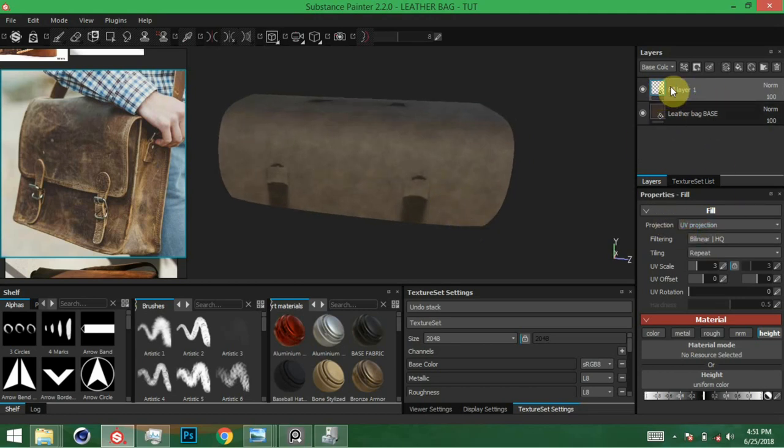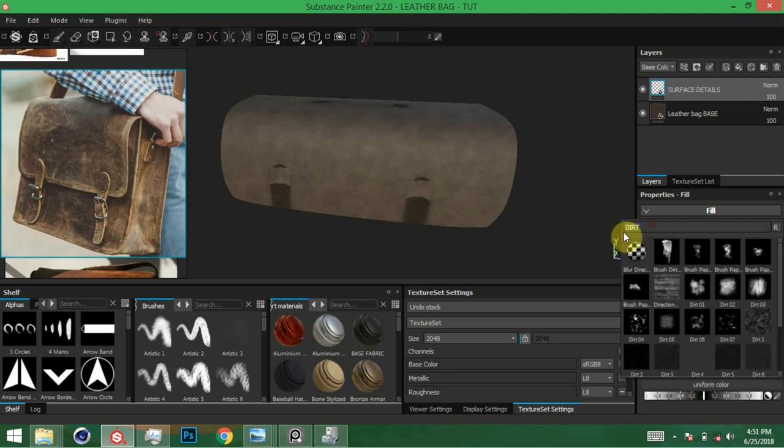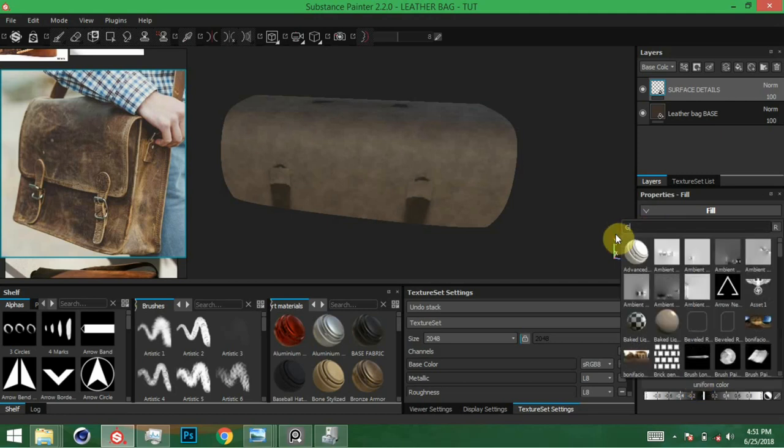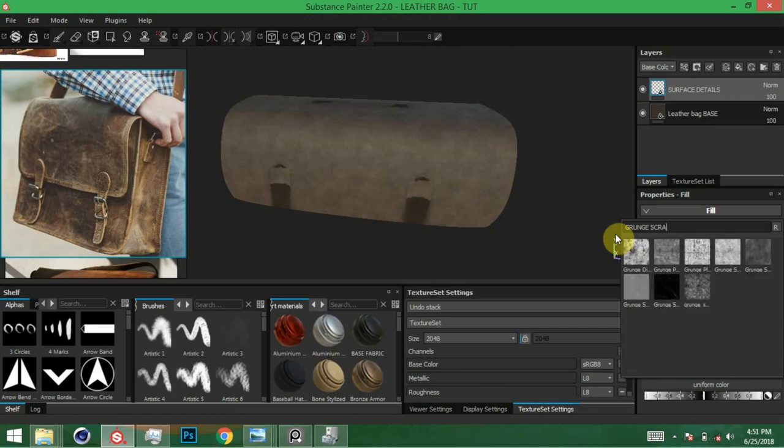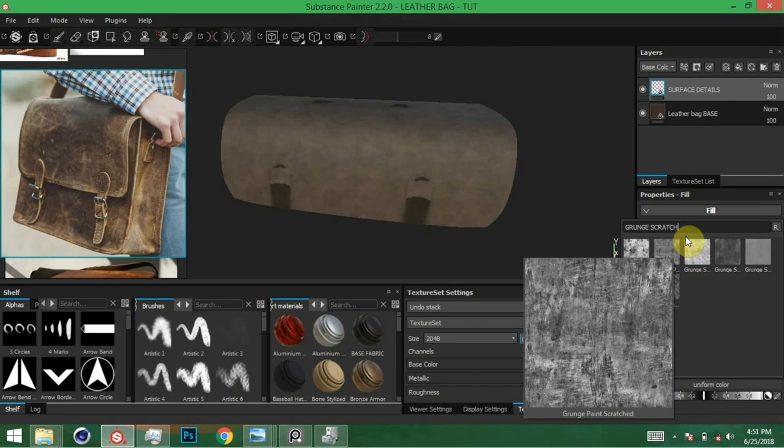So now go back to our fill layer and name this surface details, and go in and add a procedural grunge texture on this. So I'm going to be using grunge scratches fine.